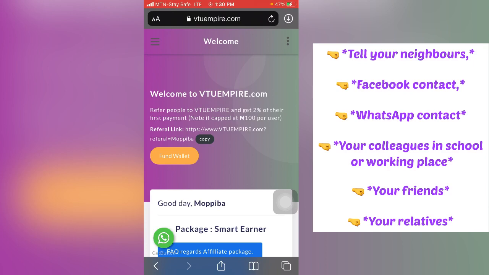You can even put it at your gate. That's another way to market your business. With even 500 naira, you can start this business. And I also promise you that I will also show you other ways to market your business.